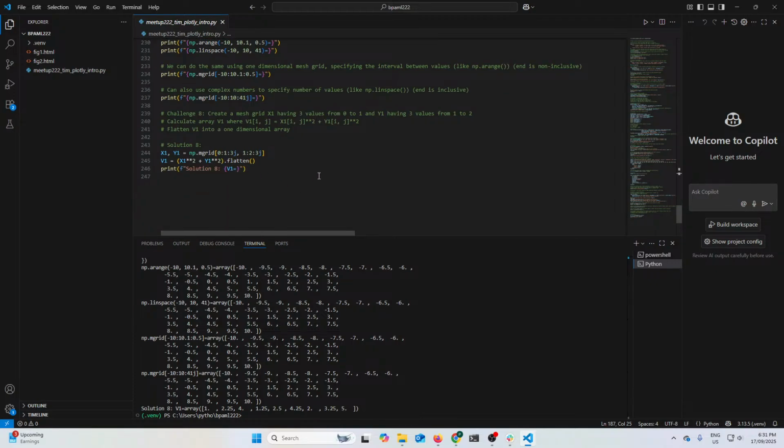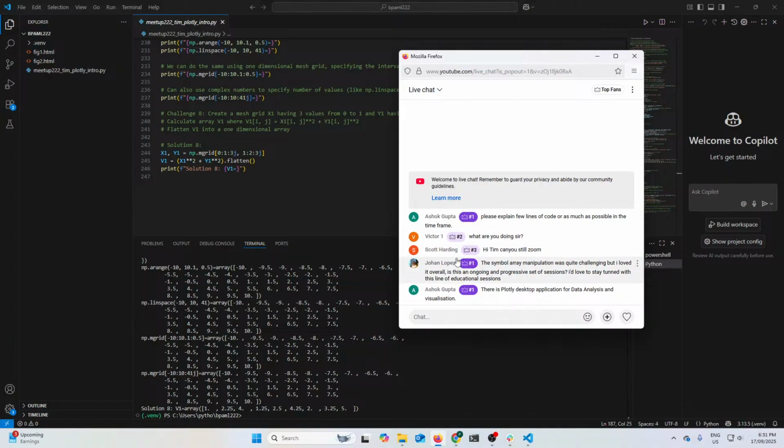All right. Well, that's the end of the session. Here we go. We've got another question. There is a Plotly desktop application for data analysis and visualization. Okay, I haven't used that one, but I'm interested to know how you go if you have used it.